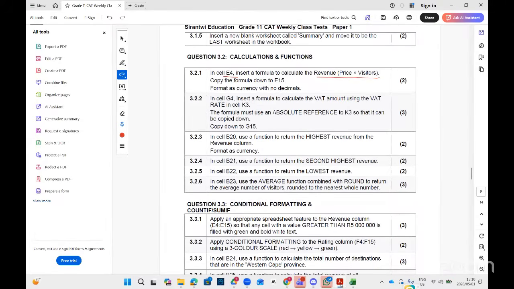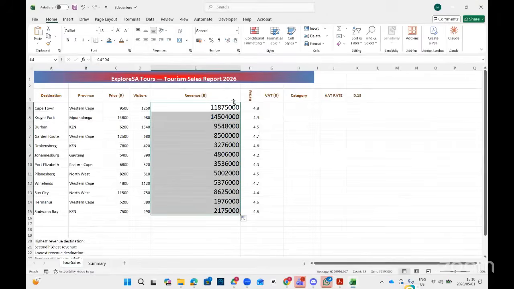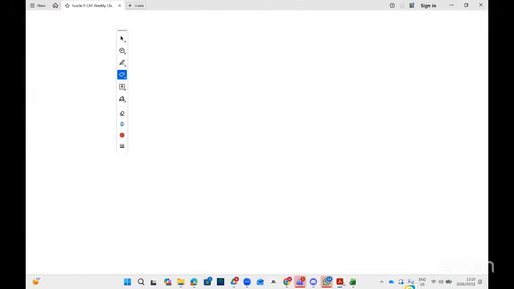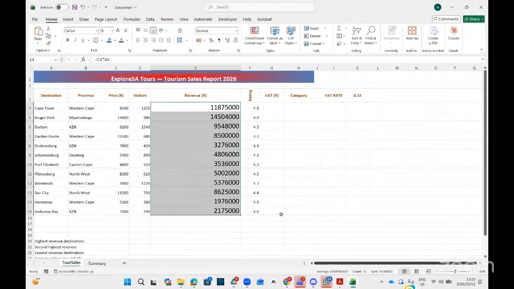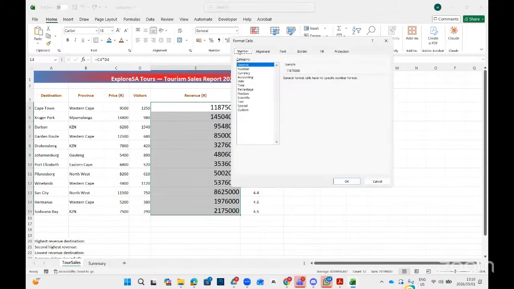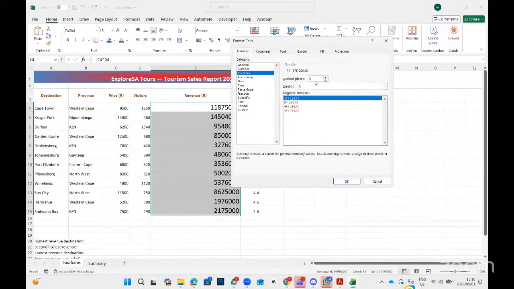Then the next one, copy the formula down to E15. Yeah, we did that. You autofill, you click here, put the mouse pointer there, and you double click to autofill. And then format it with currency with no decimal place. So when you select it, you go to number format, currency, 0 decimal place, and then OK.